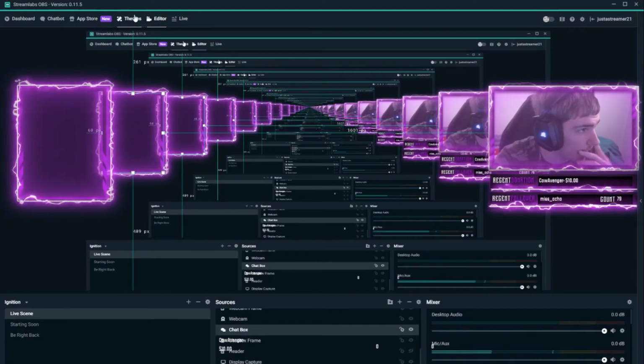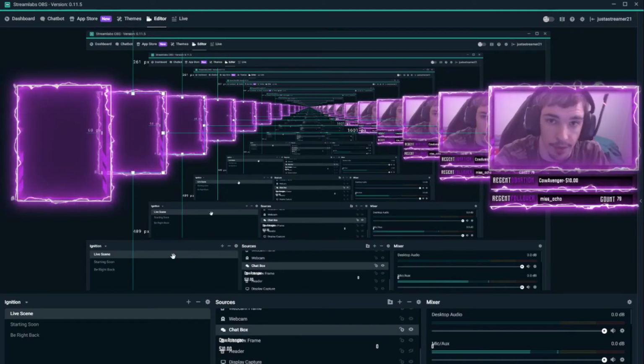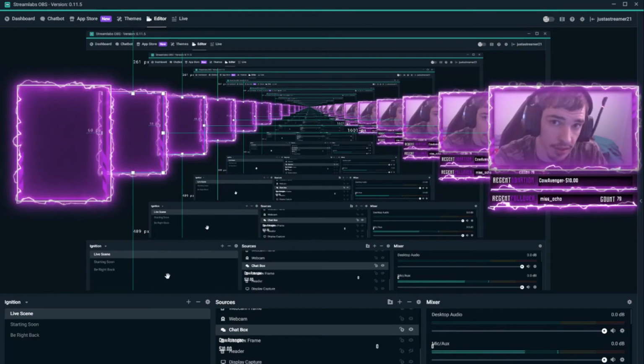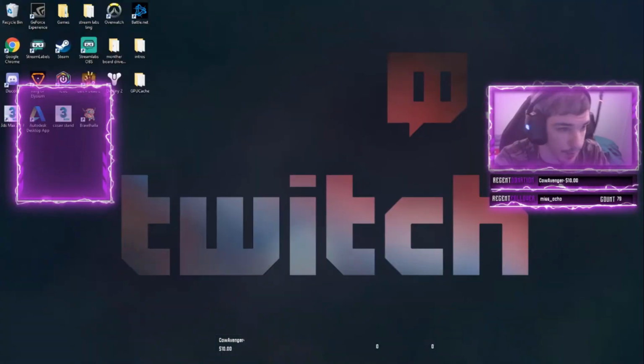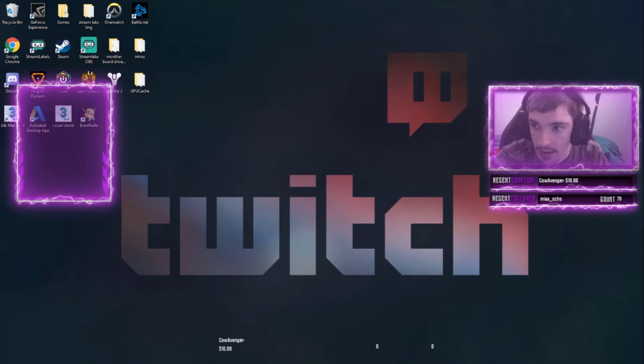Like I said, if you guys want a tutorial on the widgets, I'd be more than happy to do it. I know it's weird seeing a face cam. I'm going to move this because it's bothering me. But that's basically how you do it.